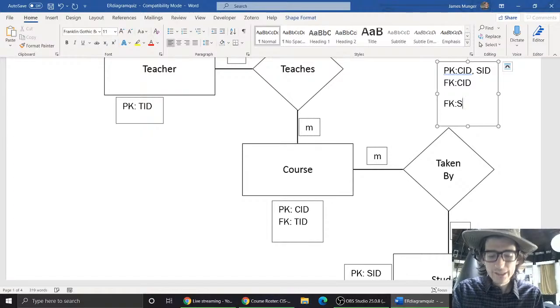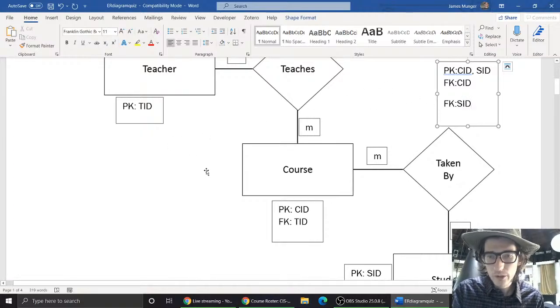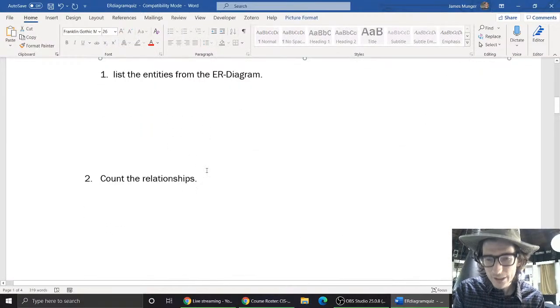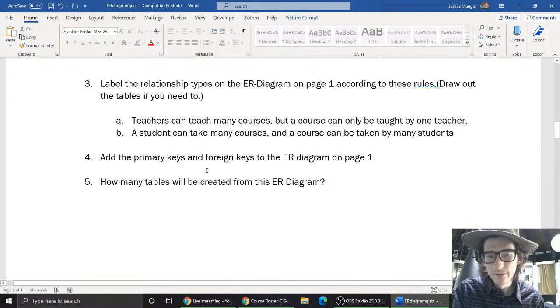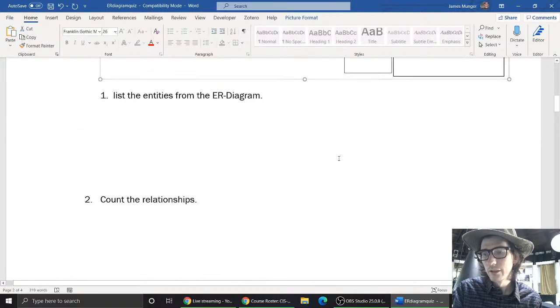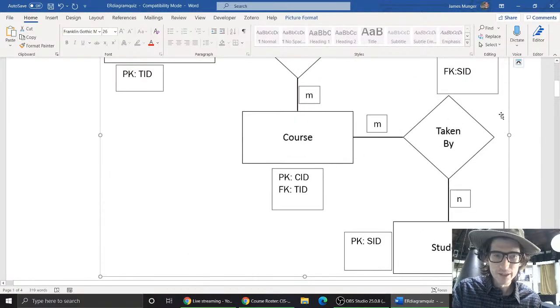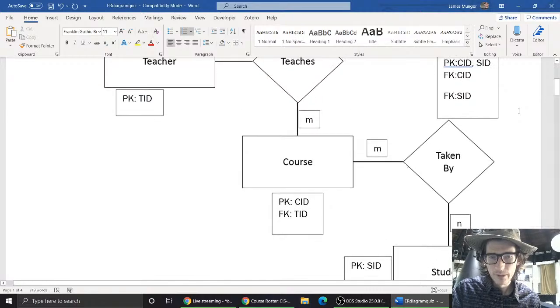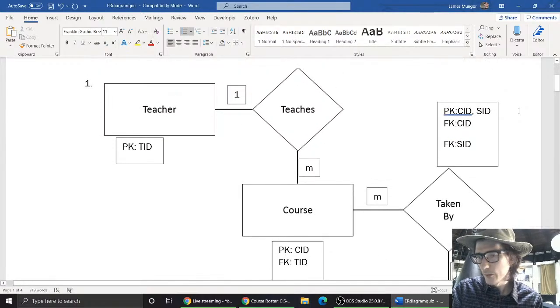So we have CID and SID as a foreign key. Okay, so that satisfies the requirements here of add primary keys and foreign keys. Question 5 says, how many tables will be created from the ER diagram? All right, so we know each entity represents a table. Okay, so that's 3. There's 3 entities, so there's 3 tables right there.